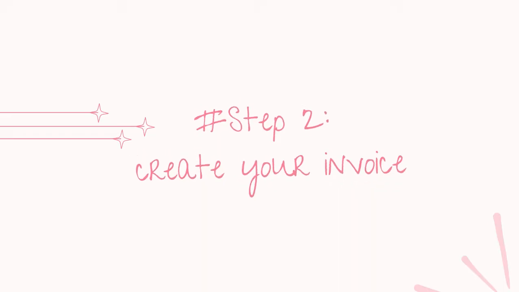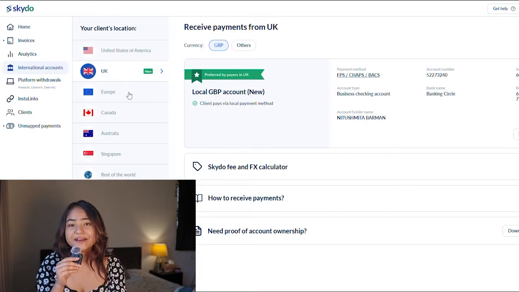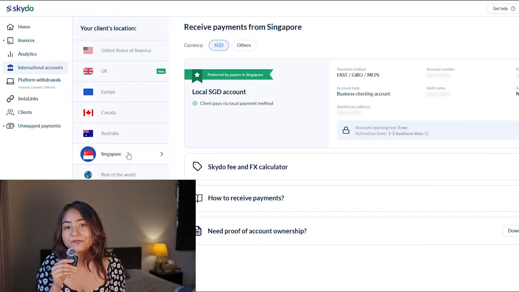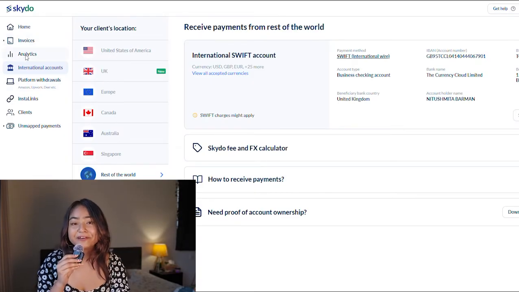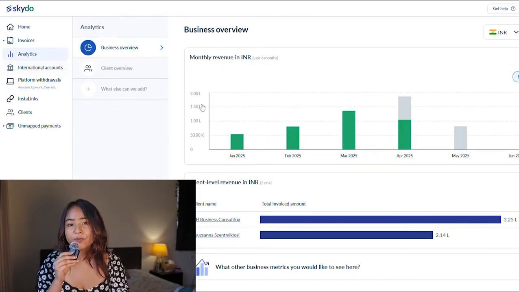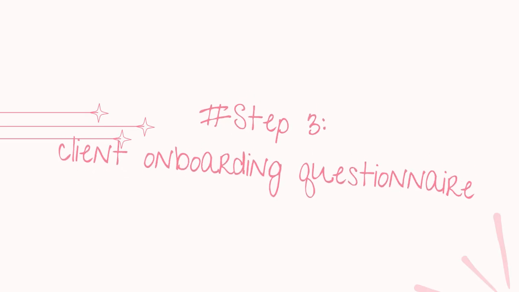Step number 2, create your invoice. I usually use PayPal or Skydo. If you haven't heard of Skydo, it's a game-changing invoicing tool for Indian freelancers working with global clients. This platform literally creates your bank account in so many countries and has the lowest transaction fee. Now that we have sorted the contract and invoice, step number 3 is to prepare your client onboarding questionnaire.